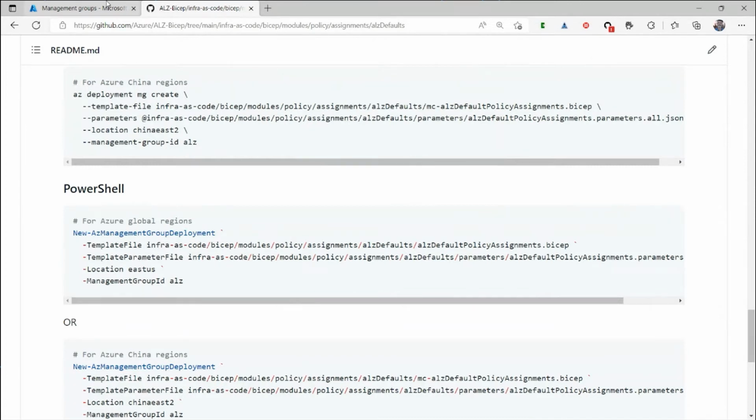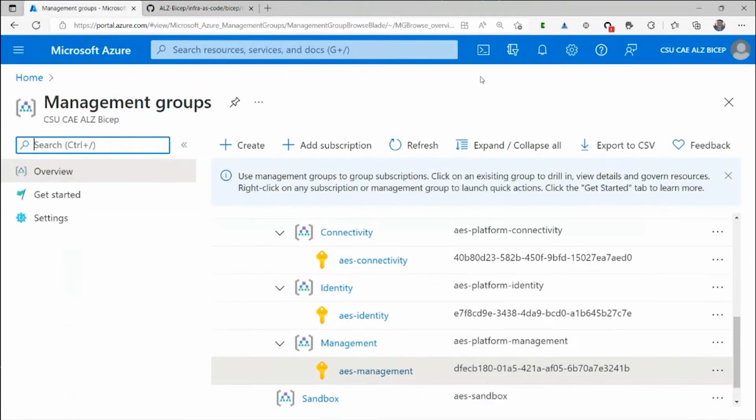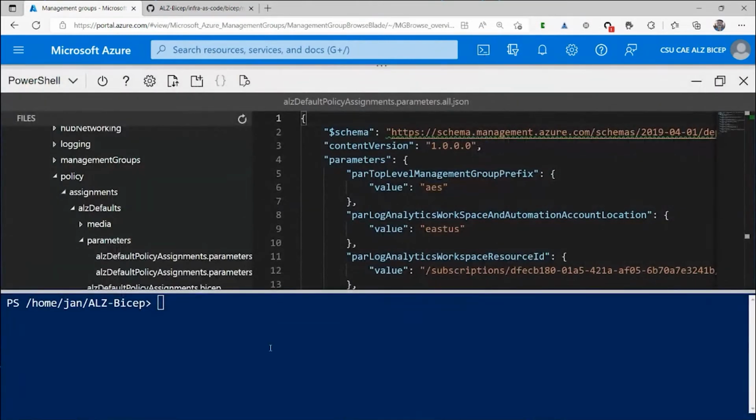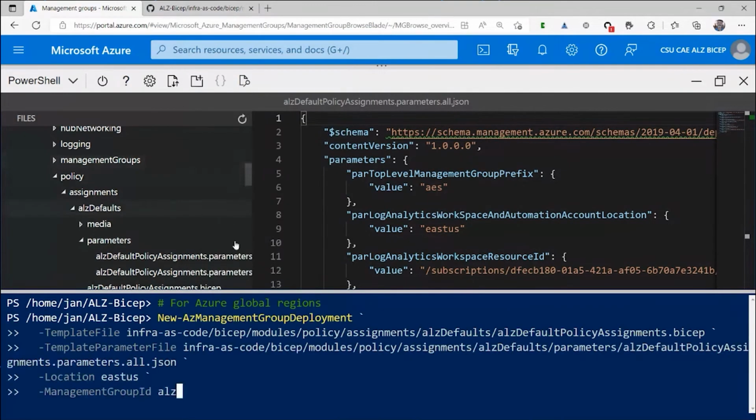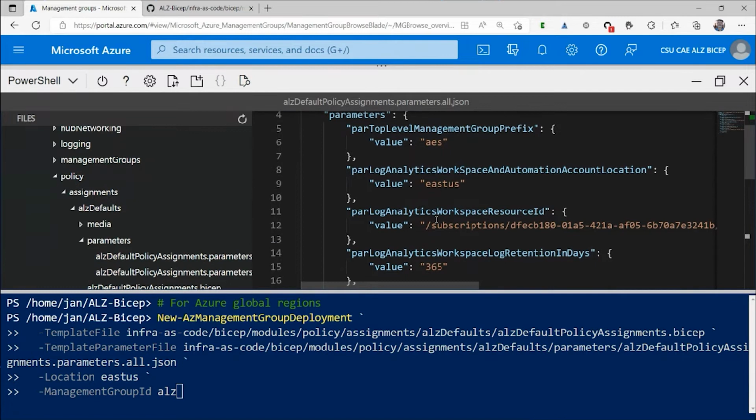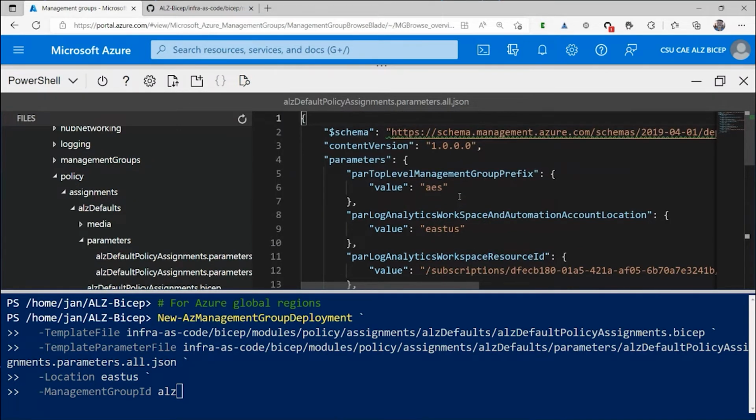Copy that. Go back to Portal. Start my Cloud Shell, and I'll copy that in. And then I'm going to the parameter file for this, which is this here, ALZ default policy assignments parameters all. As you'll notice, I already filled that in with a number of values to save time, basically.